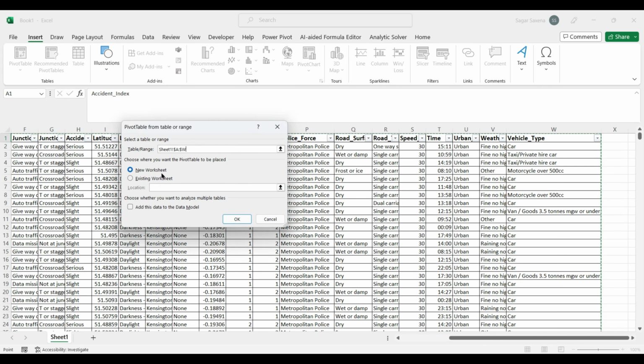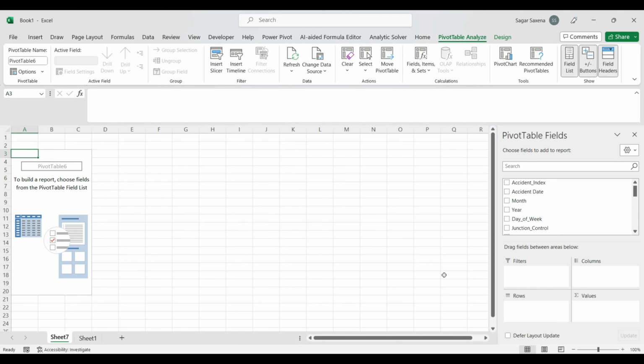If you want your pivot table in a new worksheet, you can click on New Worksheet. If you want your pivot table in an existing worksheet, you can click on Existing Worksheet, and then you have to give the location in that worksheet where you want your pivot table. But if you want your pivot table in a new worksheet, you don't have to give a location, because in a new worksheet the location will automatically be taken by Excel. Click on OK. Many times we use a new worksheet for pivot tables because we want pivot tables in different worksheets, so that we can analyze data properly.